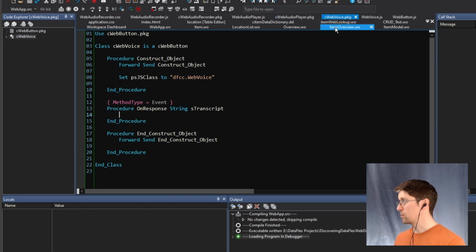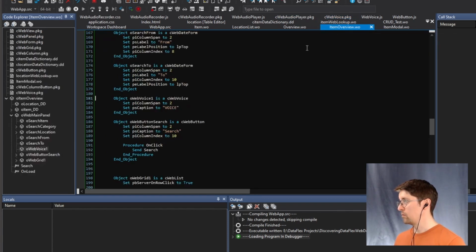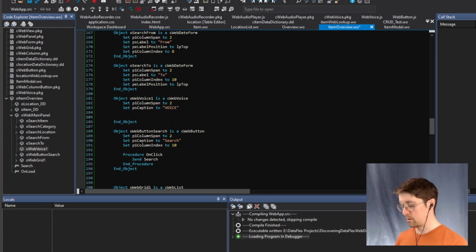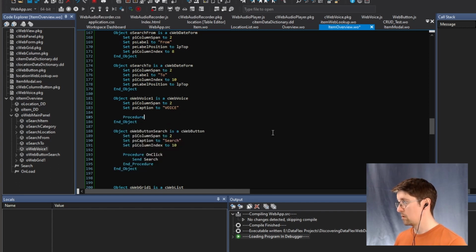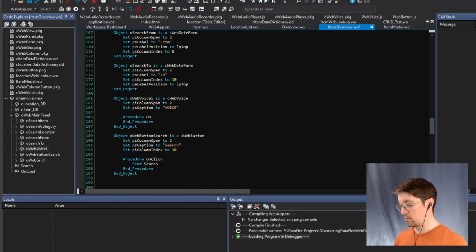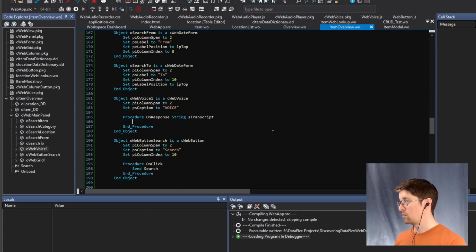And we can actually, in our item view, set up this procedure on response. So this would mean that we get the transcript. So now we can actually do stuff in our interface.